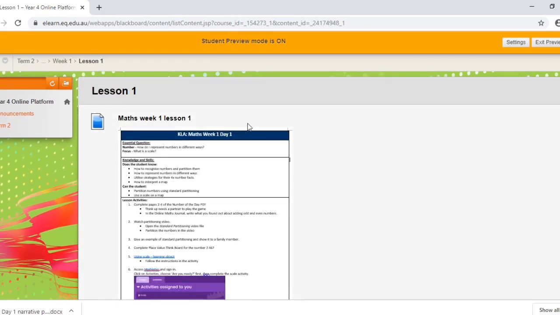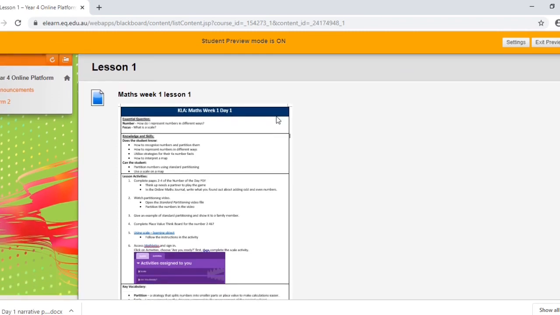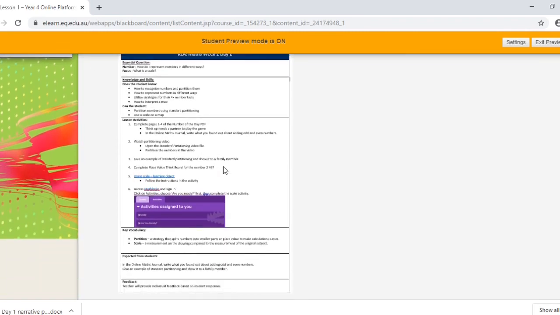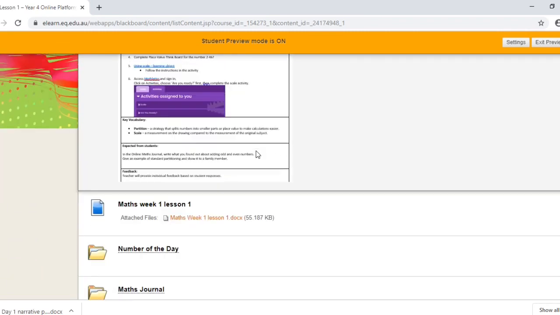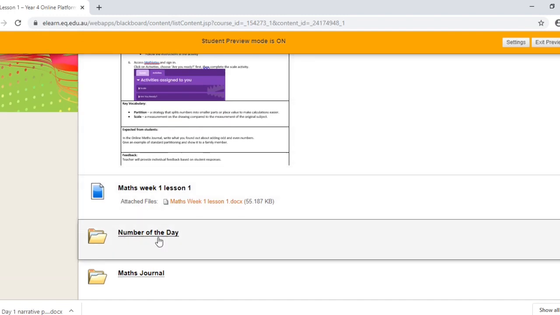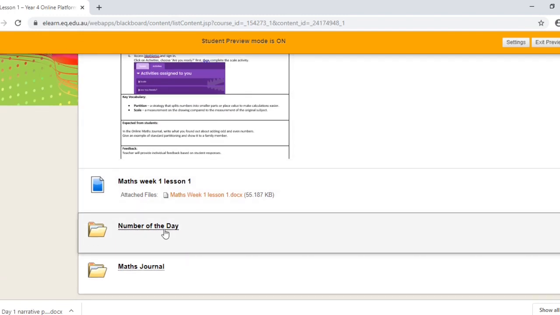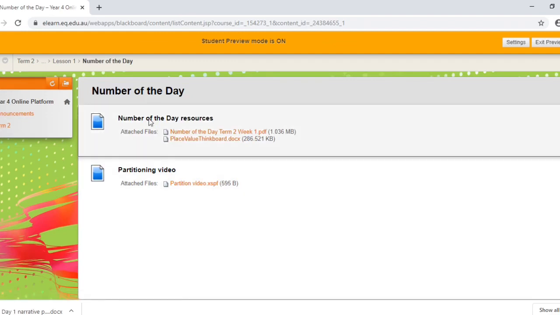We ask that parents and students familiarise themselves with this Blackboard structure, and if you have any queries or questions, please feel free to reach out to your teachers, and we will aim to provide any additional documentation or even more videos such as this to make this process easier for everyone involved.